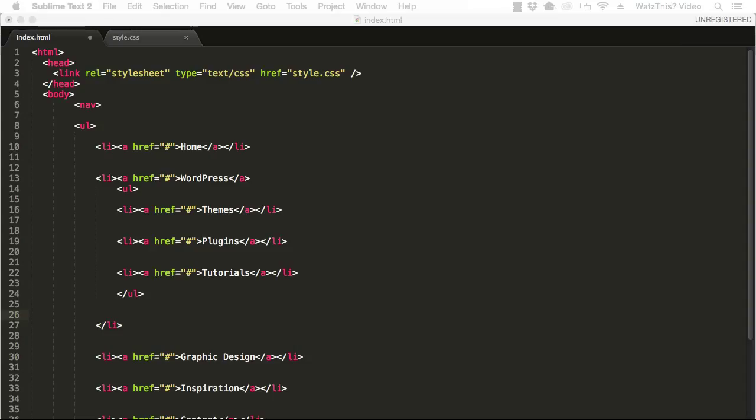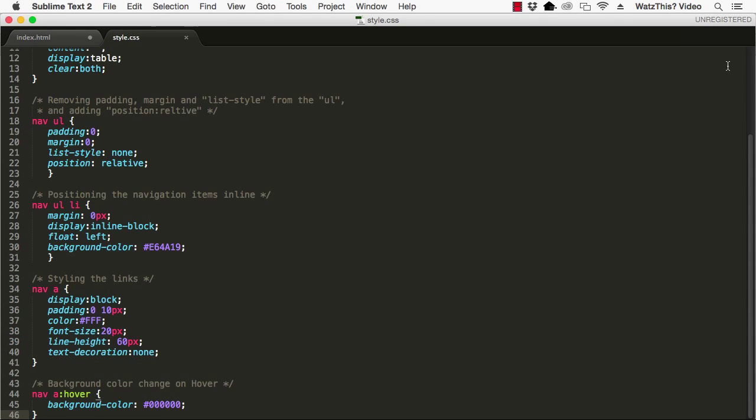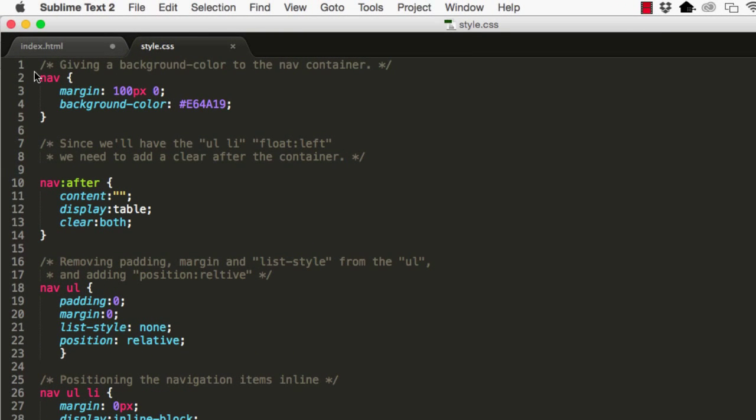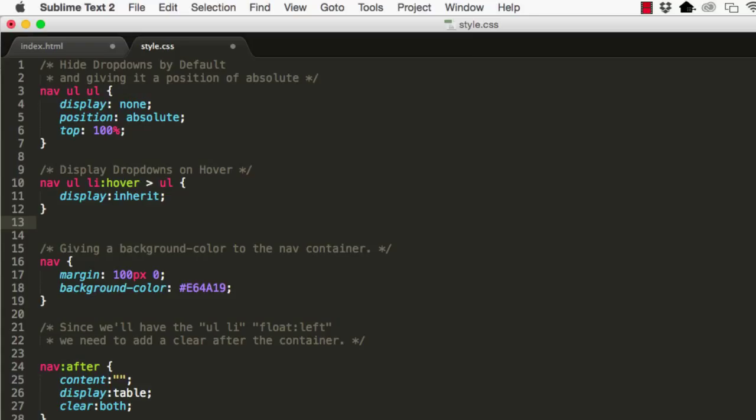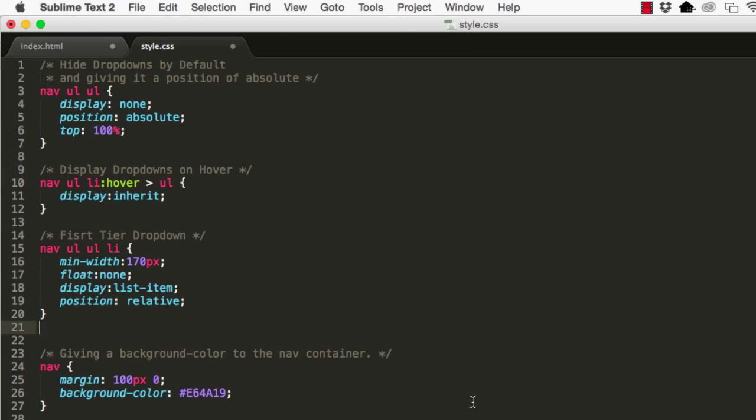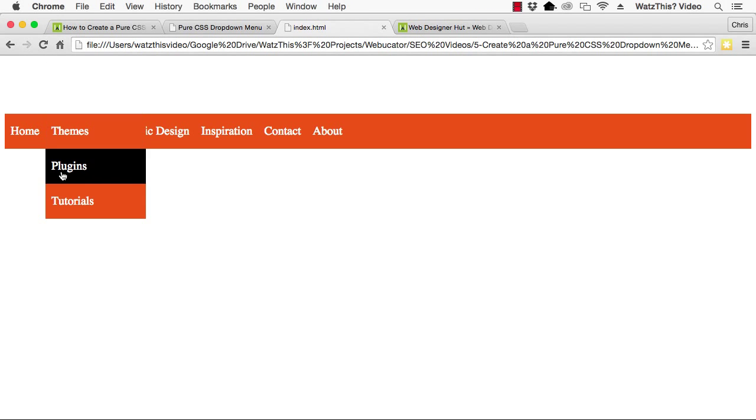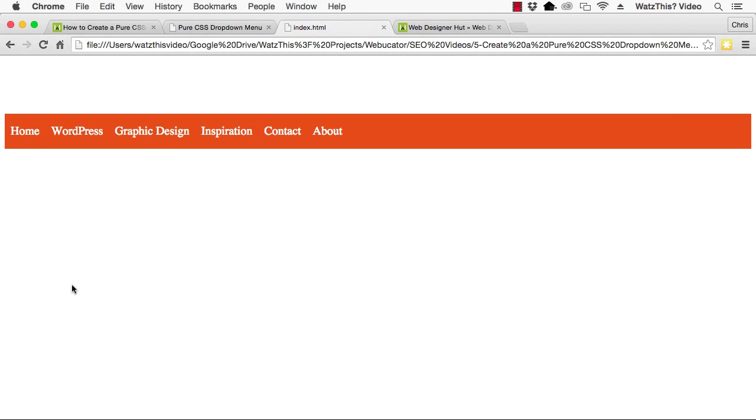Now let's add some CSS to make it be hidden by default and only appear when we hover over the parent element. Now, when we hover over the WordPress menu item, we'll see a drop-down appear with the other 3 items.